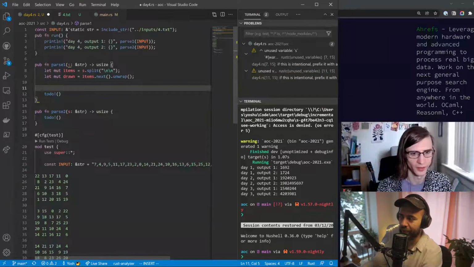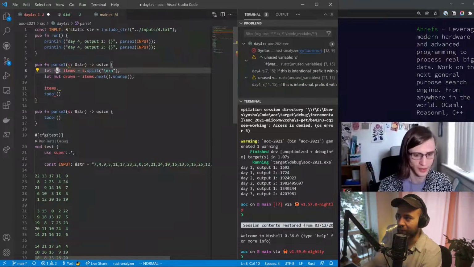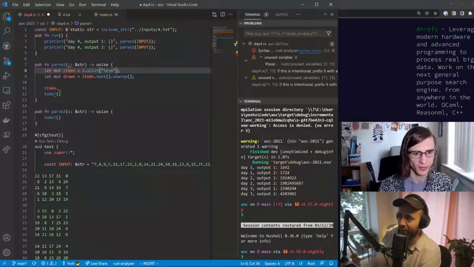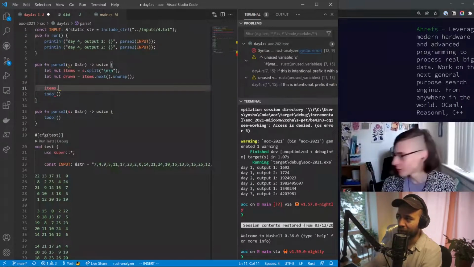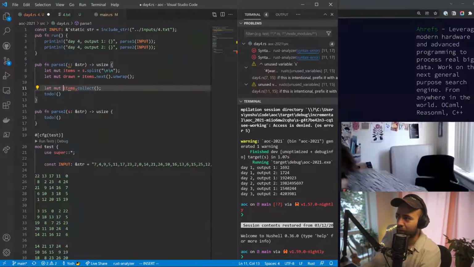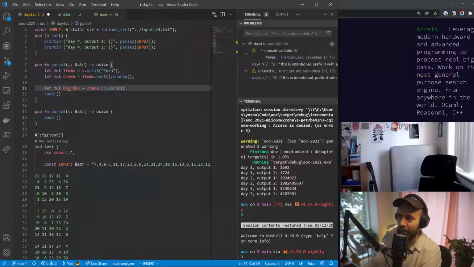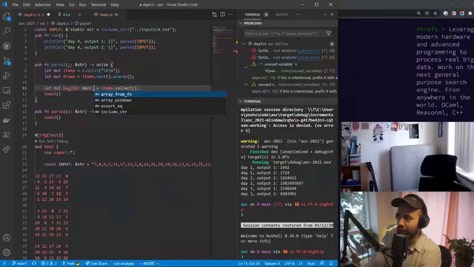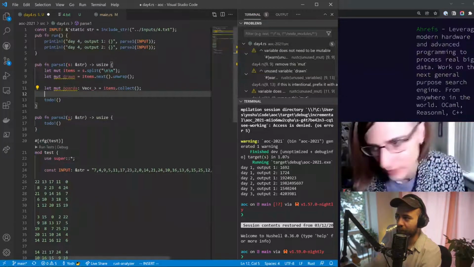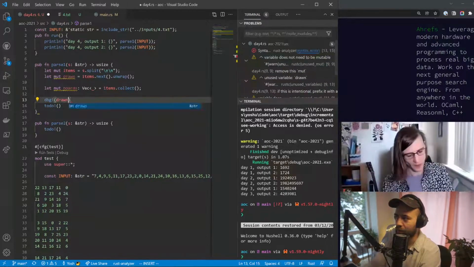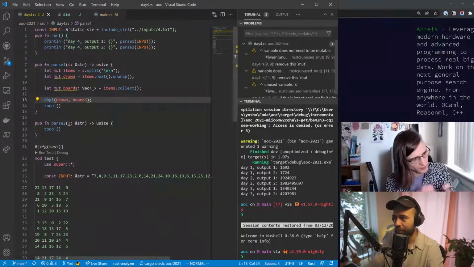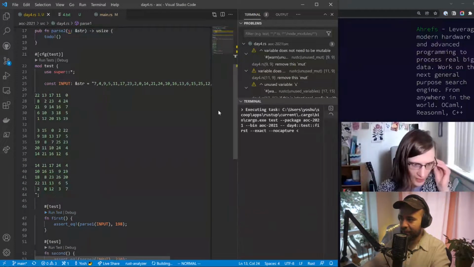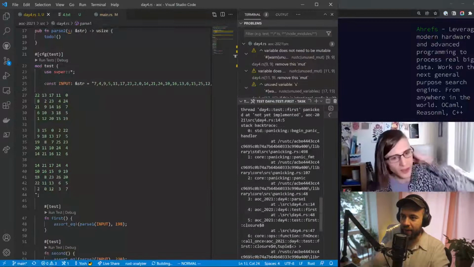So we know that is always the first. And then we say items dot split. Do we need to do into_iter? No, that implements iterator. Boards equals items dot collect. And that is we collect into a vec. Drawn, boards like that. All right, let's run the first test. It's gonna panic, but that's okay.